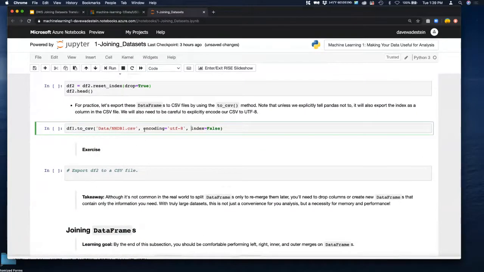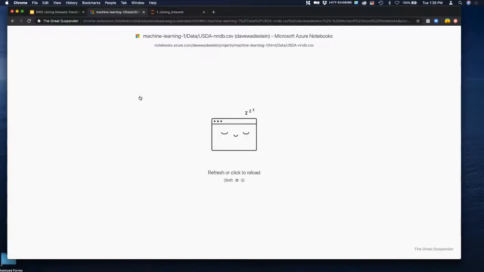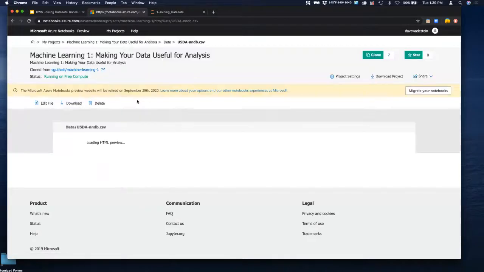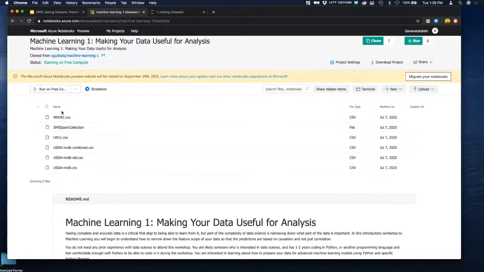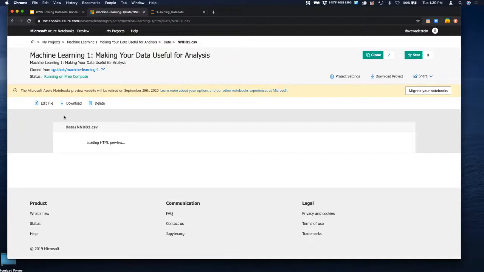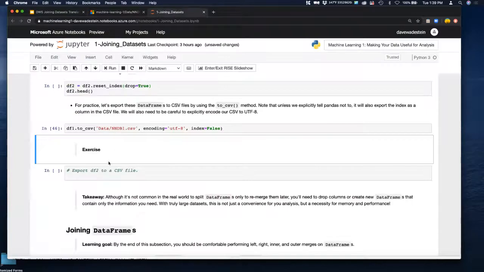So if I do this, I can write it out and I should be able to see it in my folder here. I should be able to go back and wake up my tab here. And if I go back here, I should be able to see I just created this nndb1.csv. And it looks kind of how we expect. There's no index here, just the NDB numbers. That looks good. And you should do the same thing with df2.